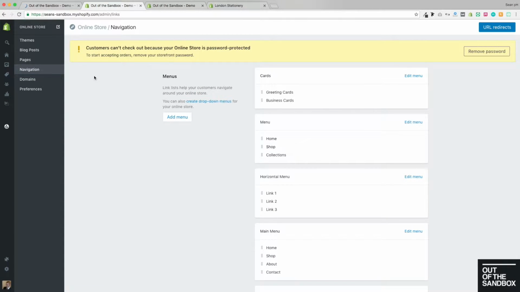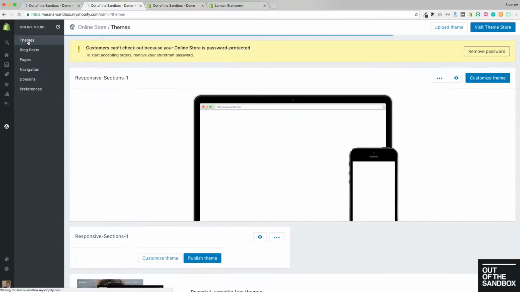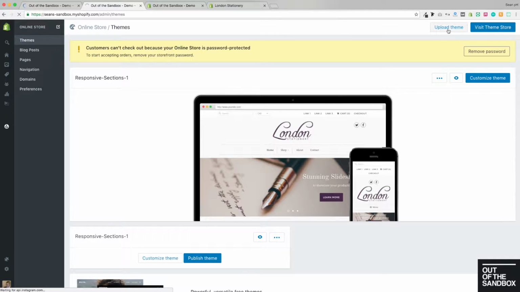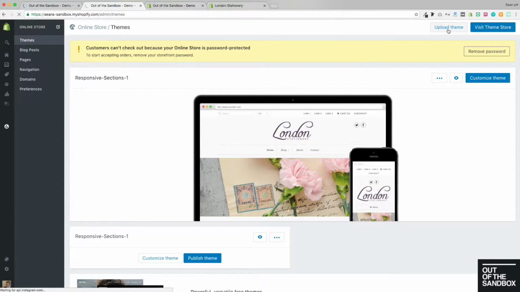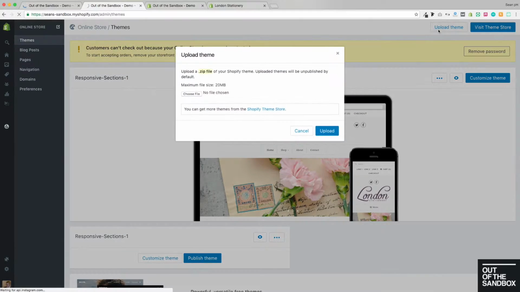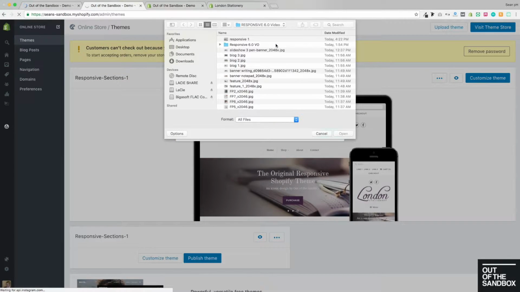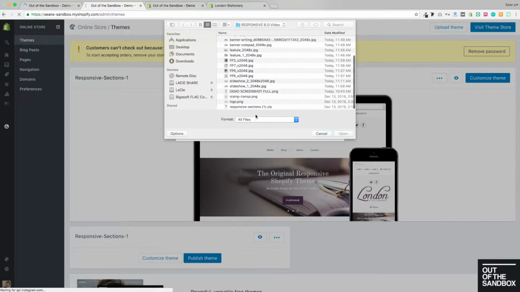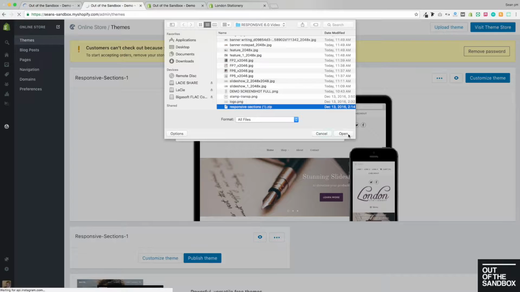So back to the Themes tab here. Ignore this version I have. This is the finished version, but we're going to go from a fresh upload of the theme. Depending on how you purchased the theme, you either received a download link in your email from Out of the Sandbox if you purchased it from them directly, or you will see the theme appear on your panel here if you purchased it through the Shopify theme store.